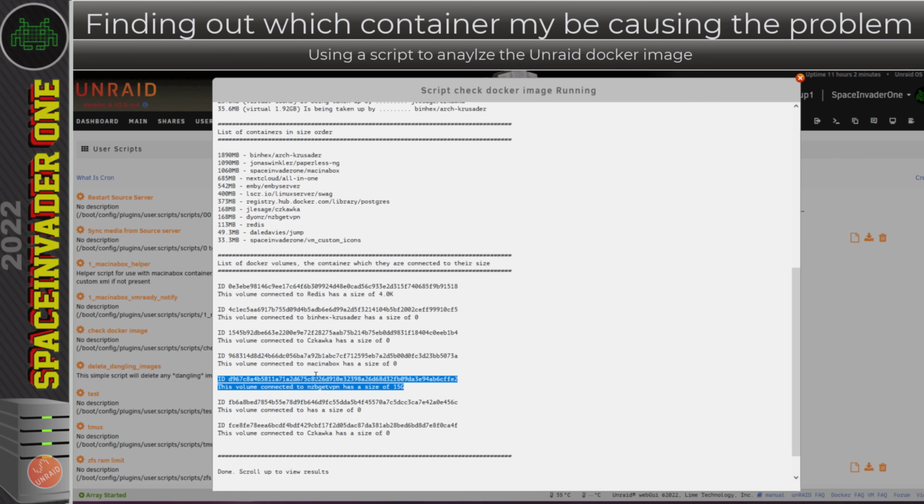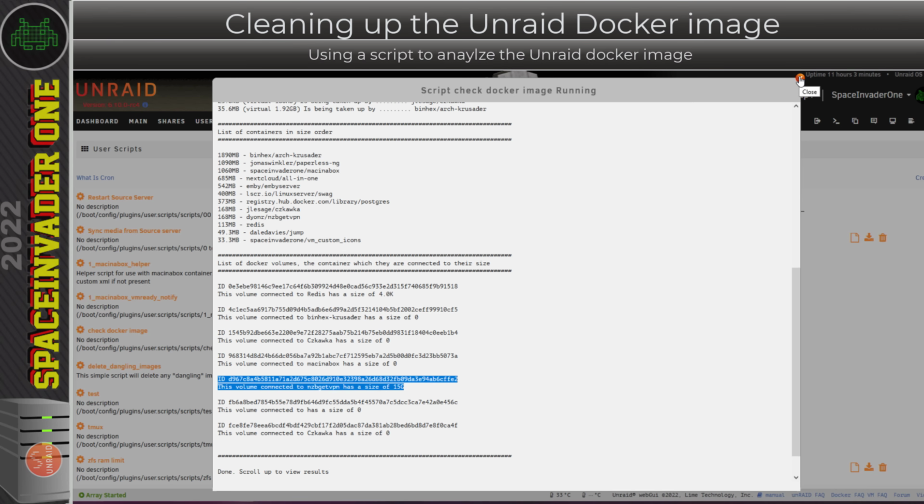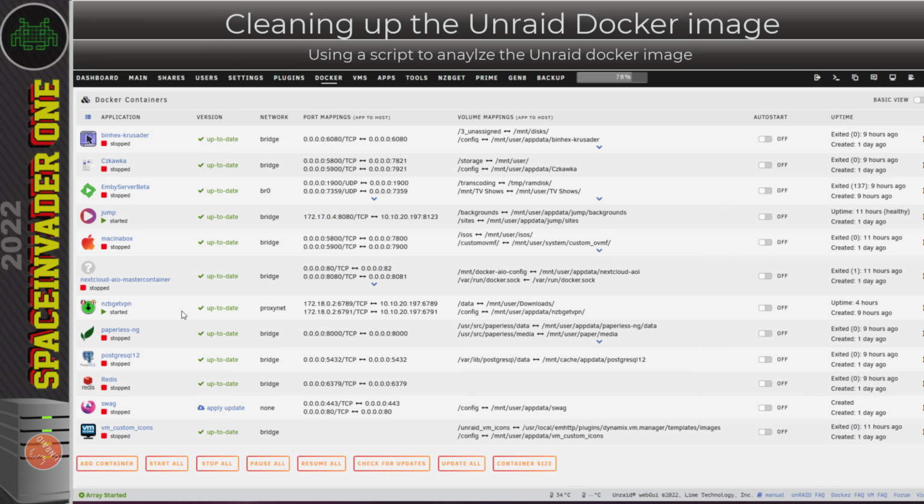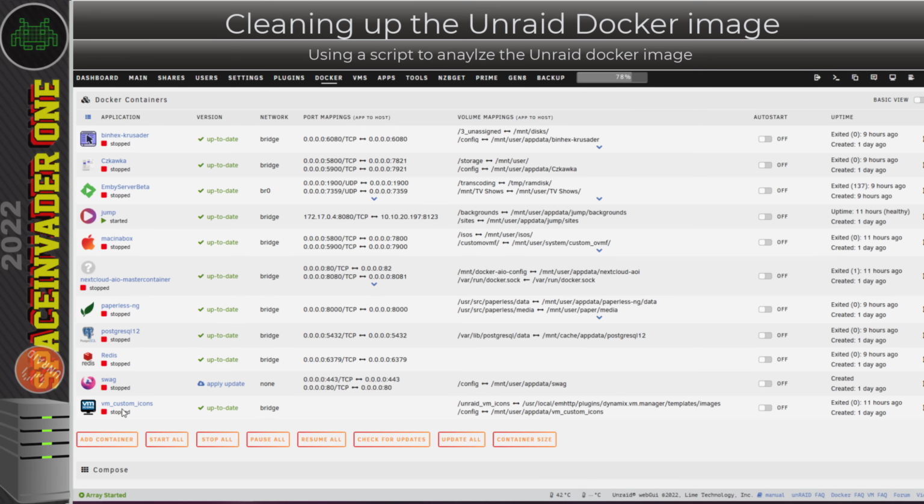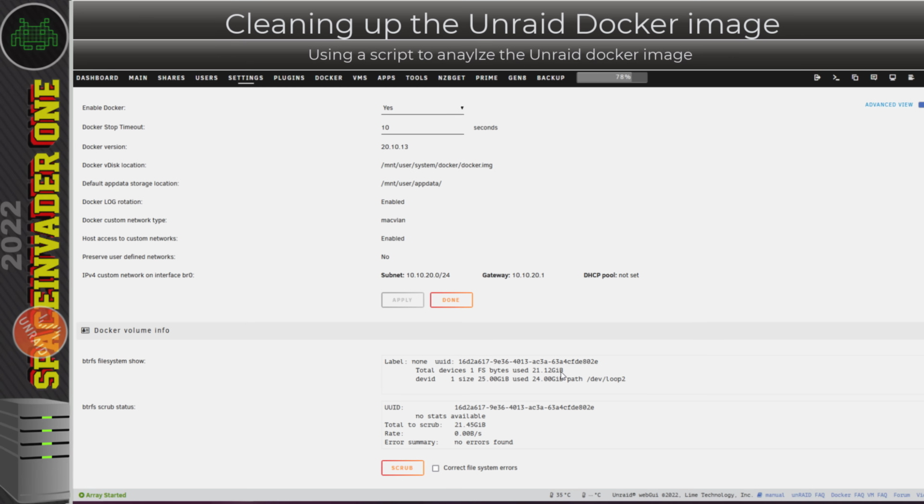So now you might be wondering how we actually get rid of this. Well, if I close this window and go back to the Docker tab, what happens if I actually remove the whole of this container? I'm going to click onto it and click remove. I'm going to check this so it also removes the image as well, and click yes, delete. So the container's removed. Now let's go back to the settings here and to Docker. Now we can see here that we've still got 21 gigs taken up.